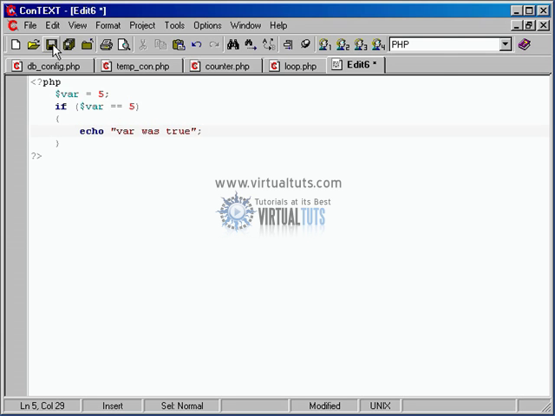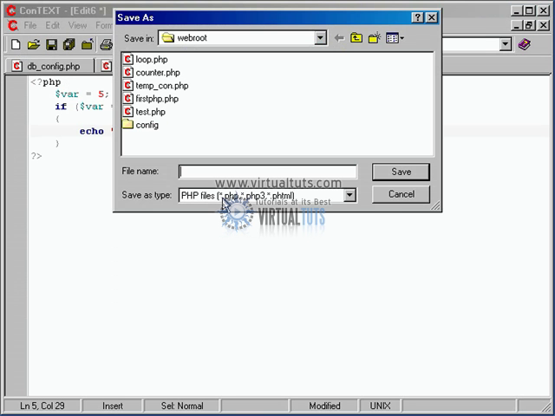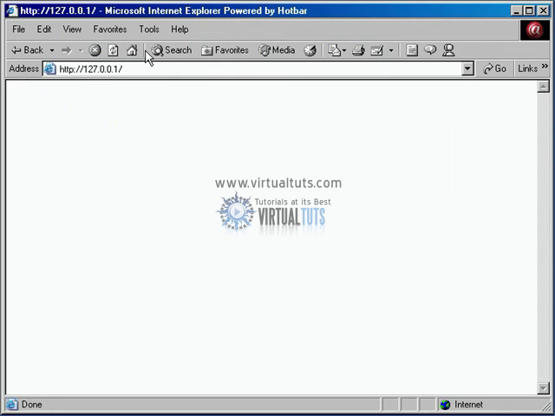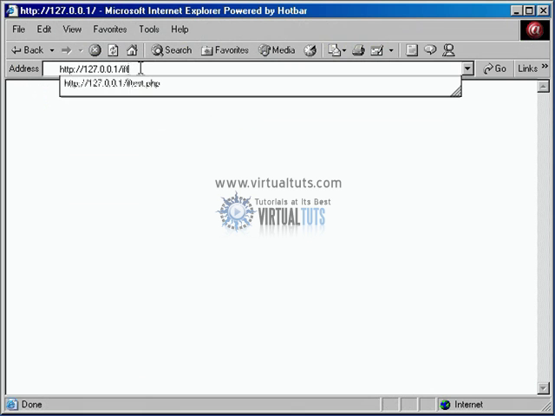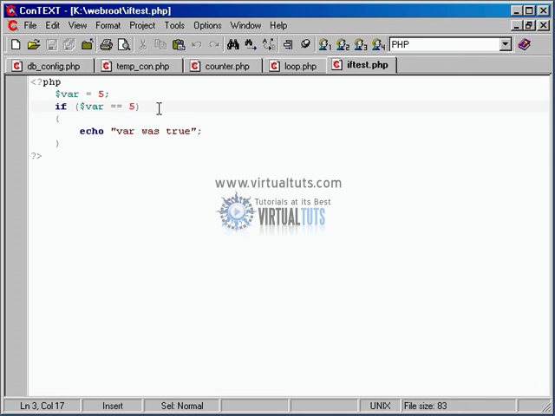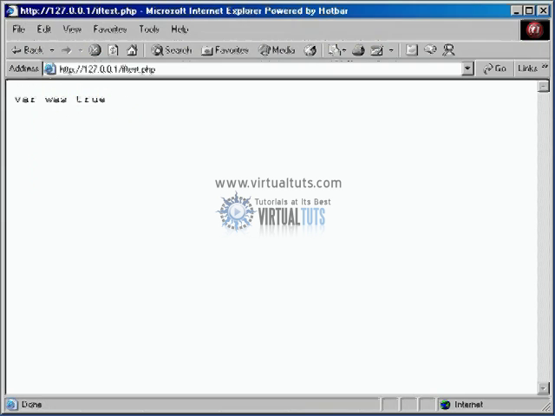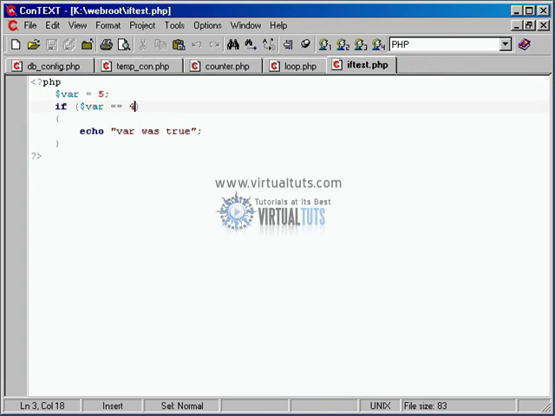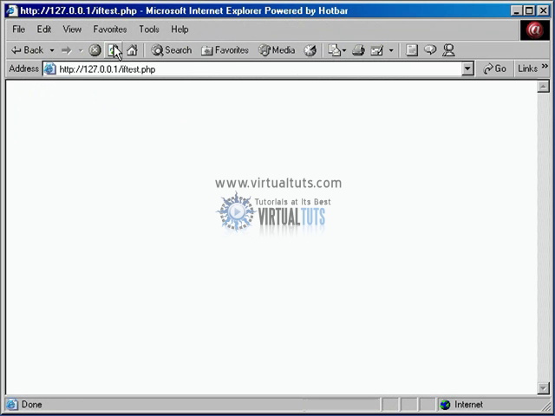All right, var was true. So let me go ahead and save that out as if test.php. Save it out, load up localhost, and there it is: var was true. So right now, if you made it false by, let's say, testing to see if it was equal to 4, which means we definitely get false back, what would be shown out? Nothing, because there's nothing else shown to the browser. No HTML or no other echoes. And, of course, nothing.